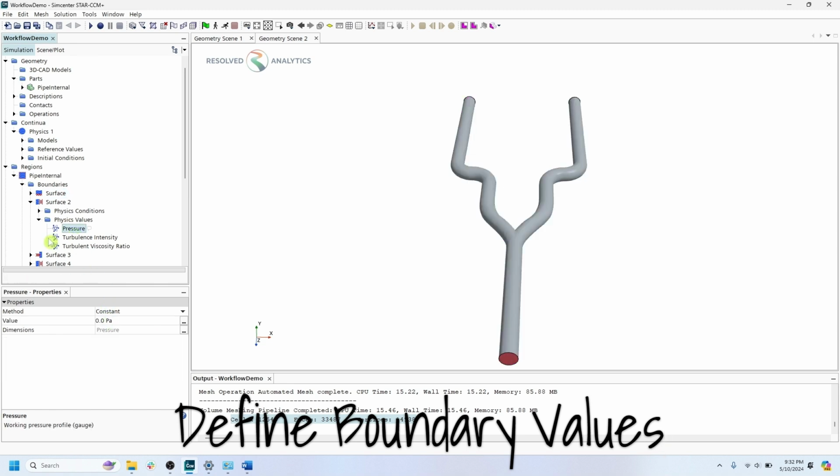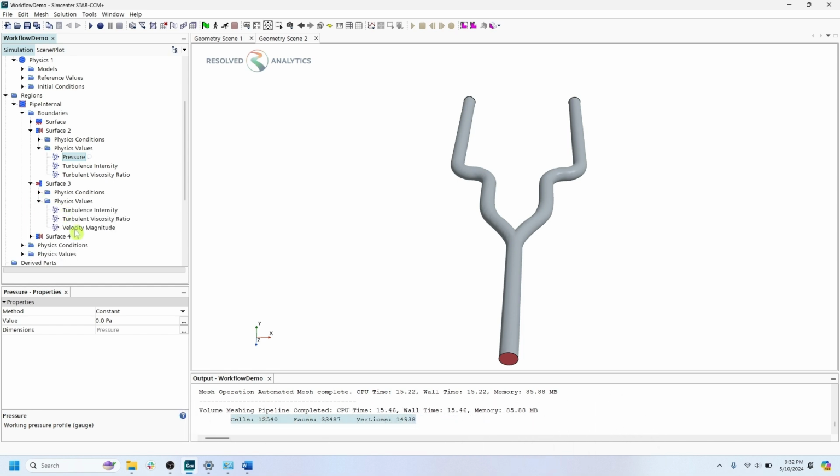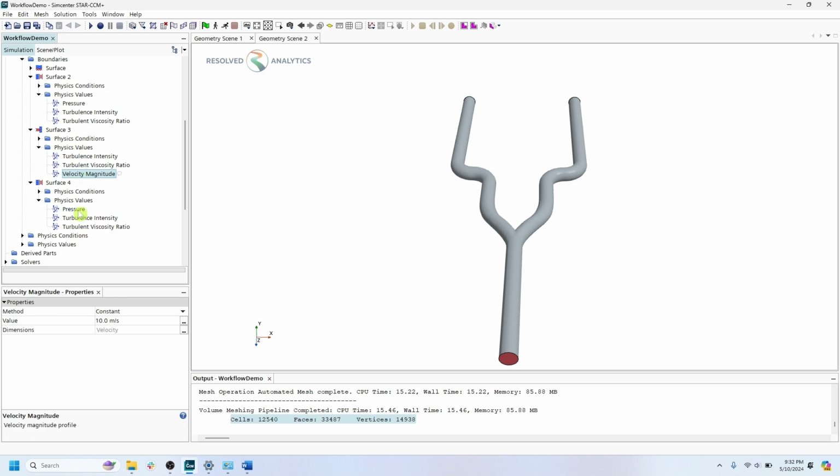Boundary condition definition is critical for accurate simulation. I'll proceed to setting the inlet boundary a velocity of 10 meters per second and the outlet boundaries a pressure equal to that of ambient, which is the default.